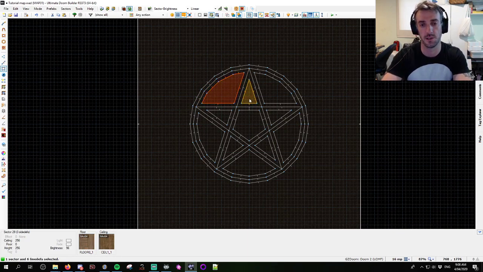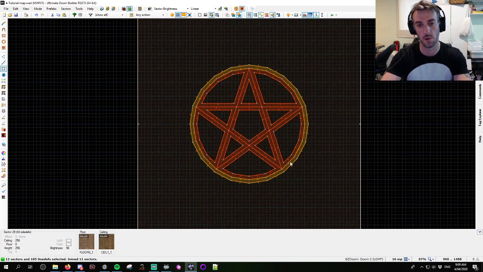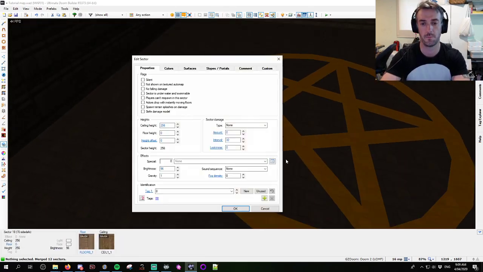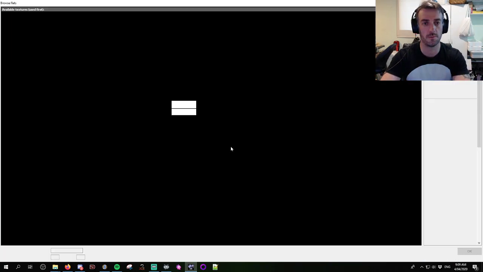Next step for me is usually to merge the inner portions. It just makes selecting everything else easier, because you can join those, box select the whole thing, and then unselect what you've just done, and then merge sectors like that. Bang. Pentagram. Let's give it a texture.